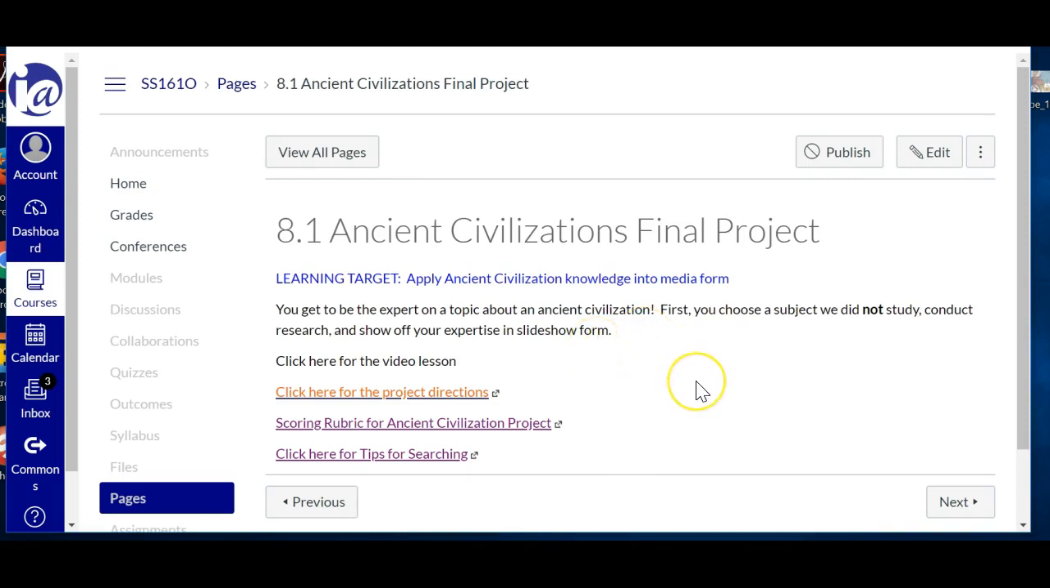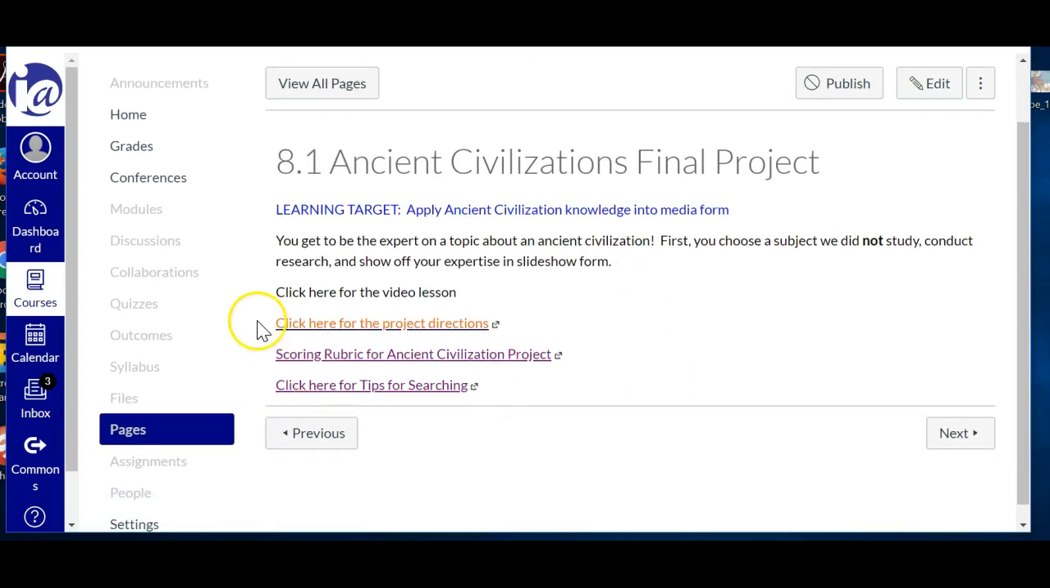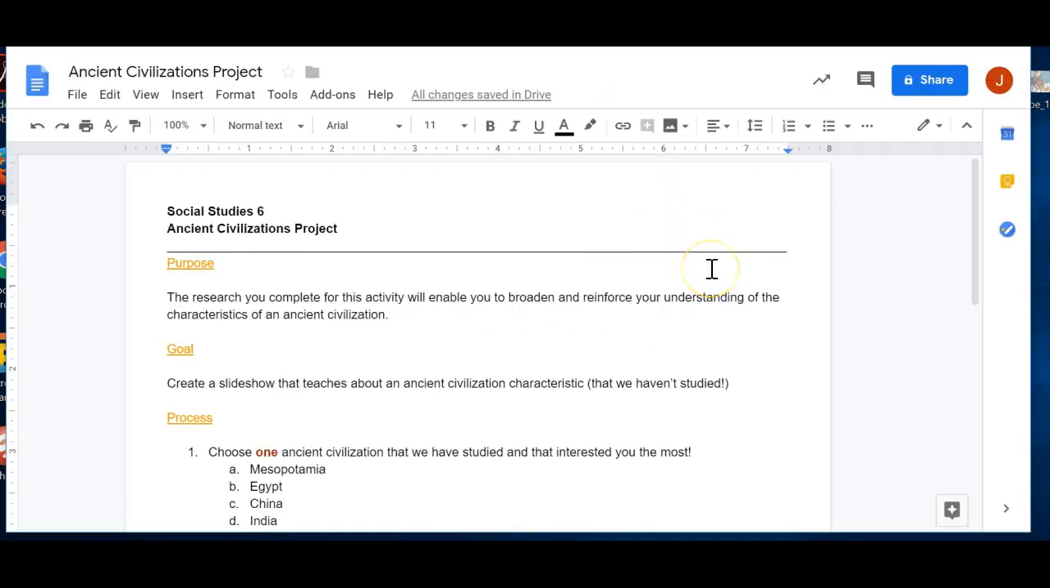So these links here, this one is for the project directions, which we'll get to in a moment. This one is the scoring rubric, or you can think of it as a chart that shows you how you are going to be scored. And then this here is a document that is going to help you with how to search and how to research information. So, first things first, the project directions, which I already have pulled up.